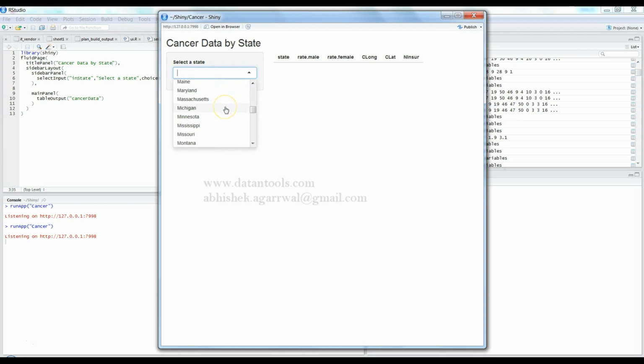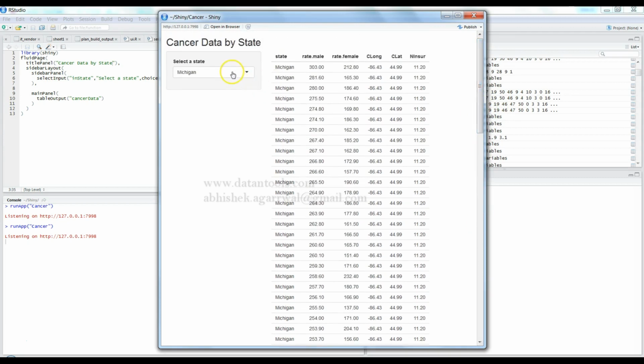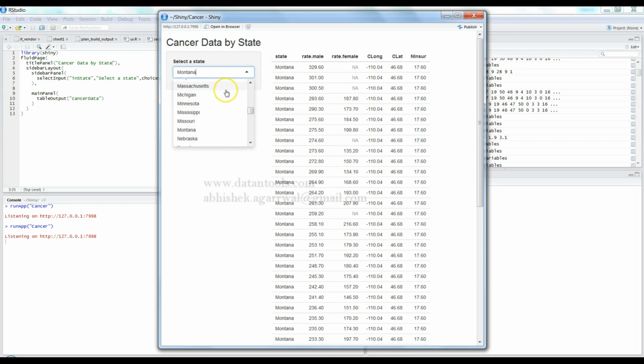For example, if I'm interested in seeing the Michigan data, here is the Michigan data that I can see, or if it is Montana, then that's the data I will display over here. So it's a simple web application just for illustration. Sometimes it is helpful that along with the analysis you are showing the data table. In this video I will go through step by step how you can achieve this simple interface, which is helpful for producing a table like this, getting input from the select input box. Let me close it here.